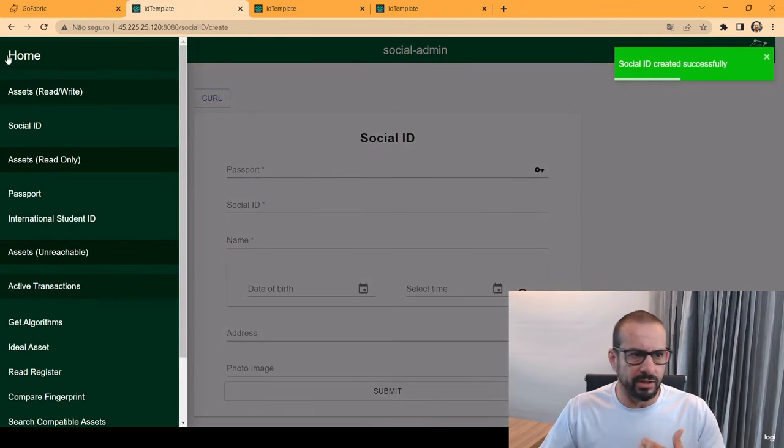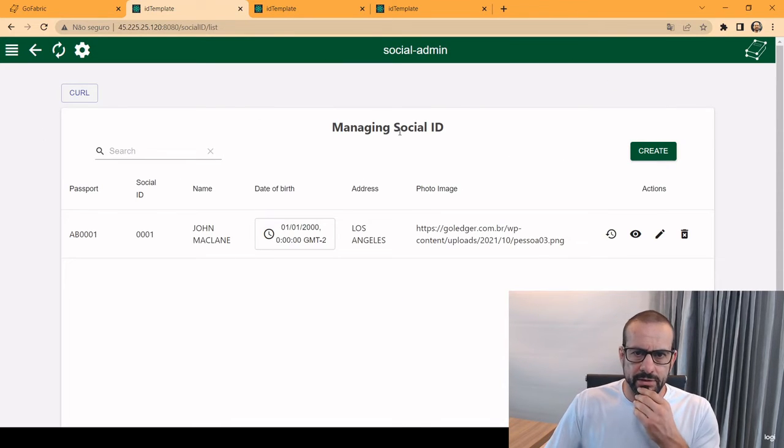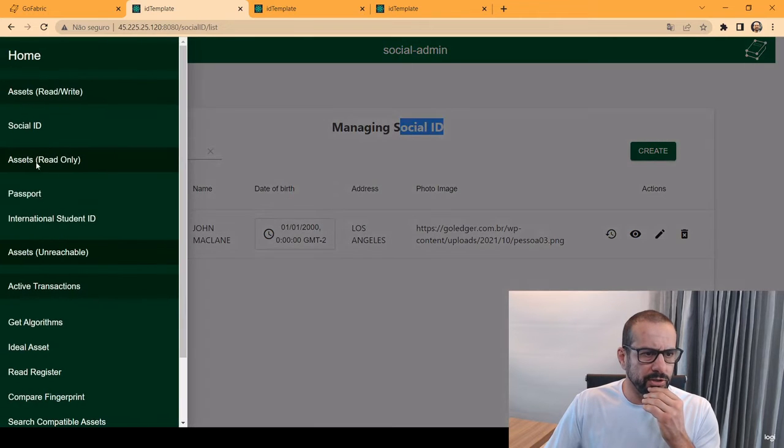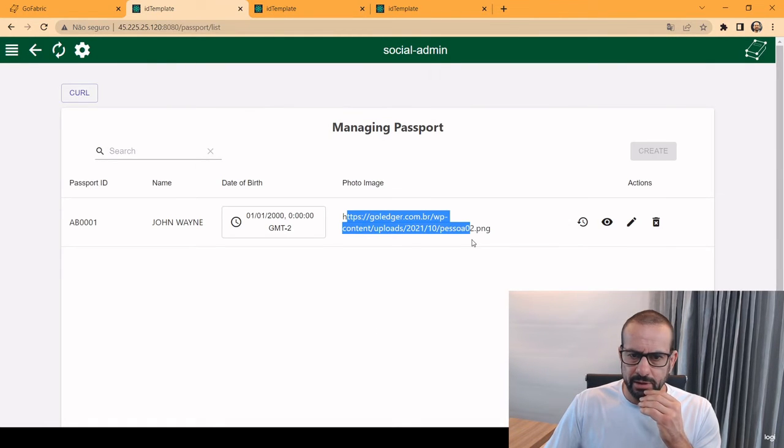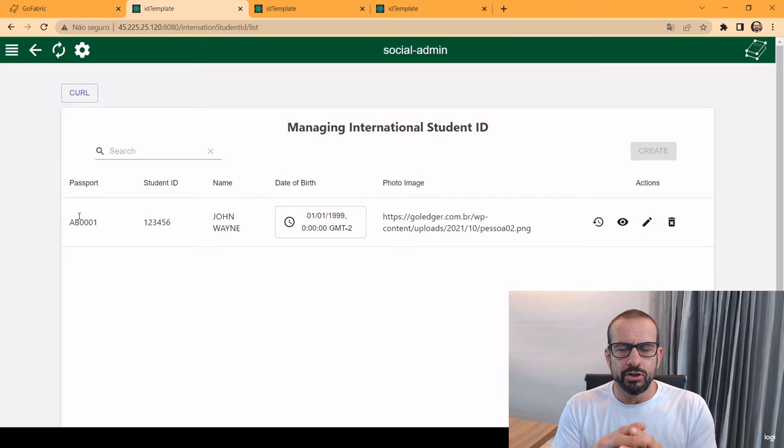I can check the information inside the blockchain. One for the Social Security Administration, another for the Department of State, and the last one for the student ID. They are referring to the same person, but they have some little differences between them.